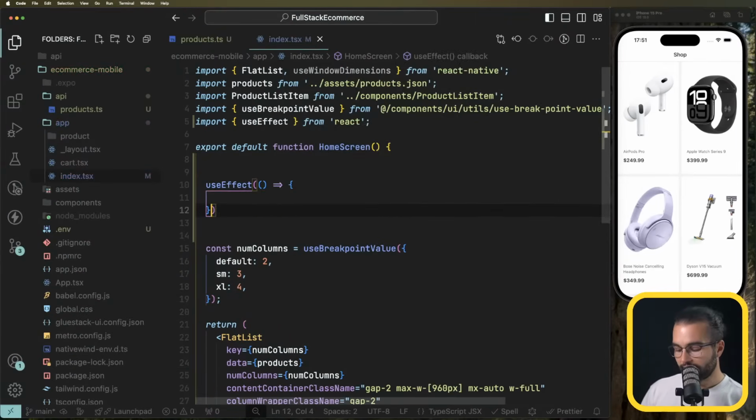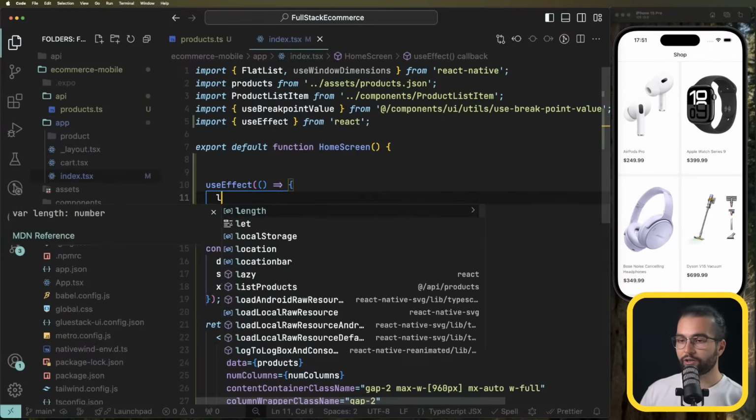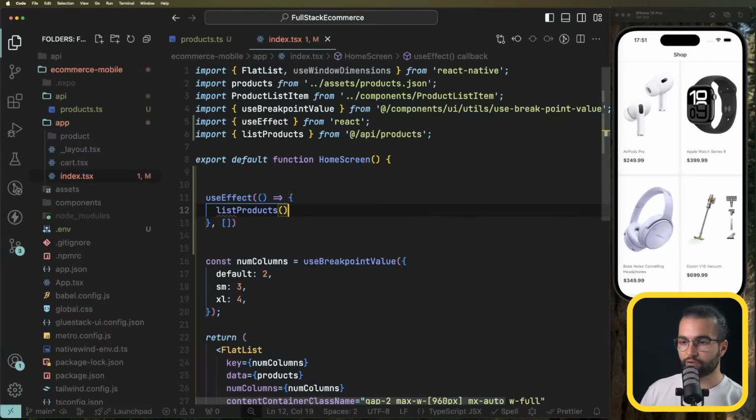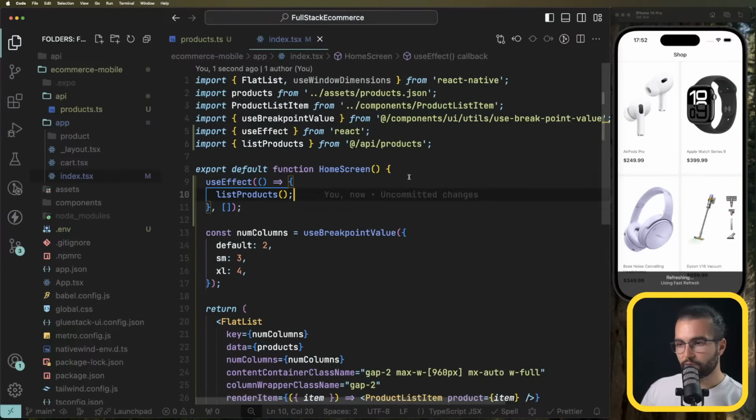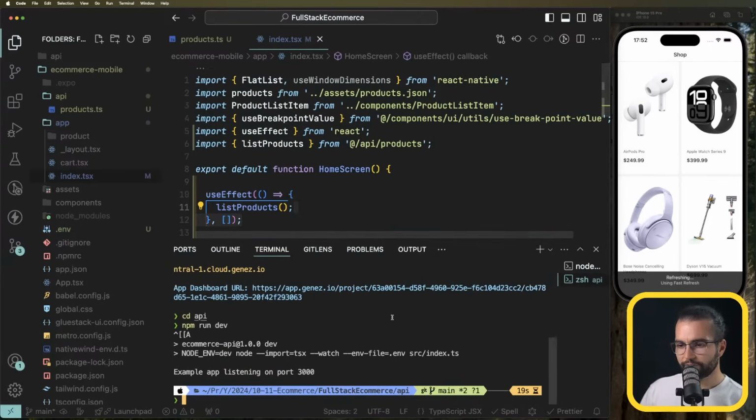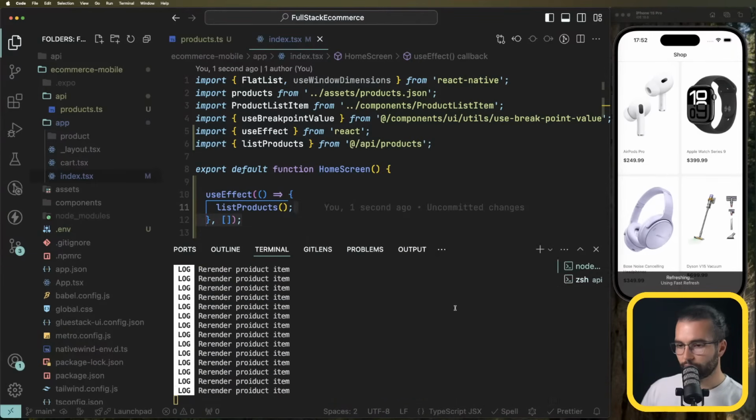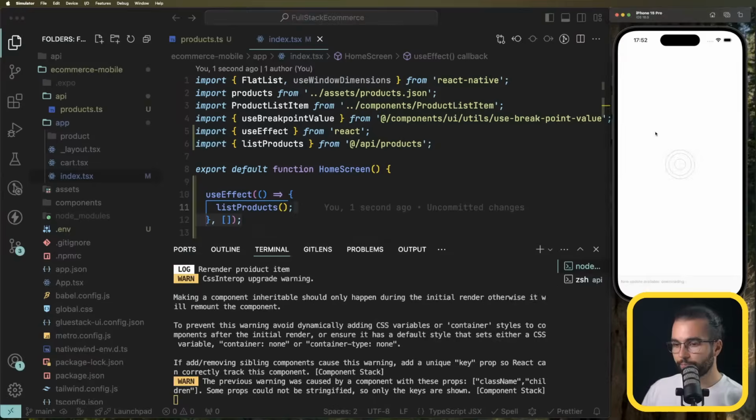And in the useEffect, I'm going to have it with an empty dependency list to run it when the component mounts. I'm going to start the request listProducts from my API products. Let's see what's happening. Let's open the console log where the shop is running, and let's reload.